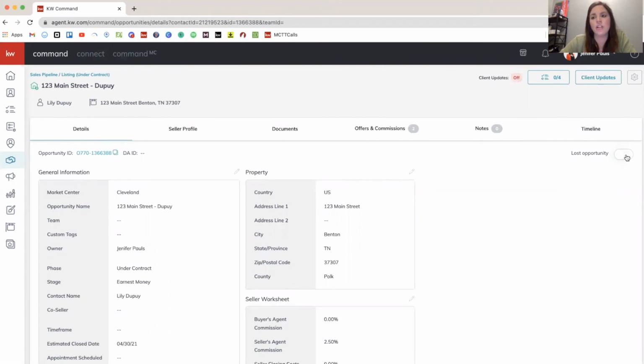This lost opportunity button over here on the top right, if an opportunity falls through and there is no way that you're going to squeeze a real estate transaction out of it in any shape or form, you want to mark it as a lost opportunity, because you want to keep track of how many opportunities that you truly lost.